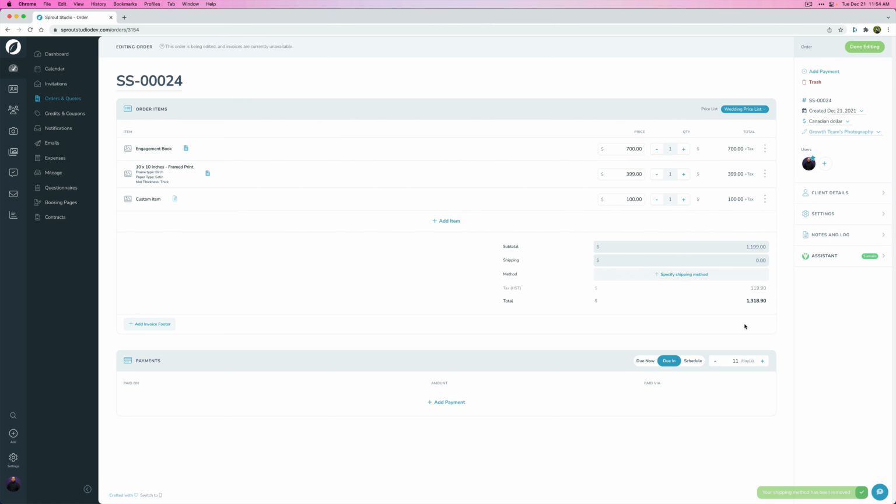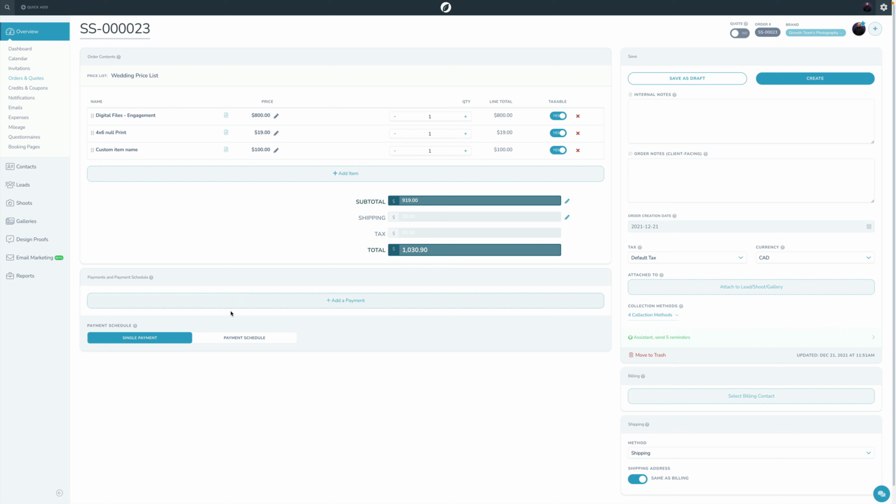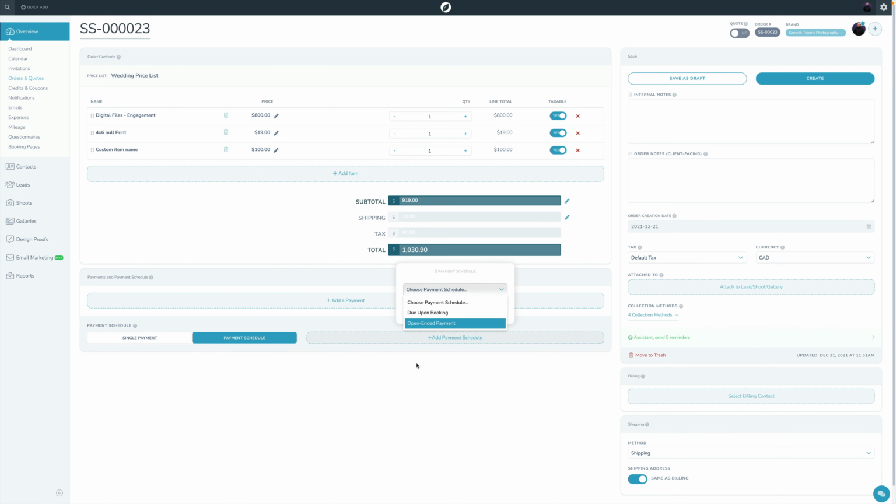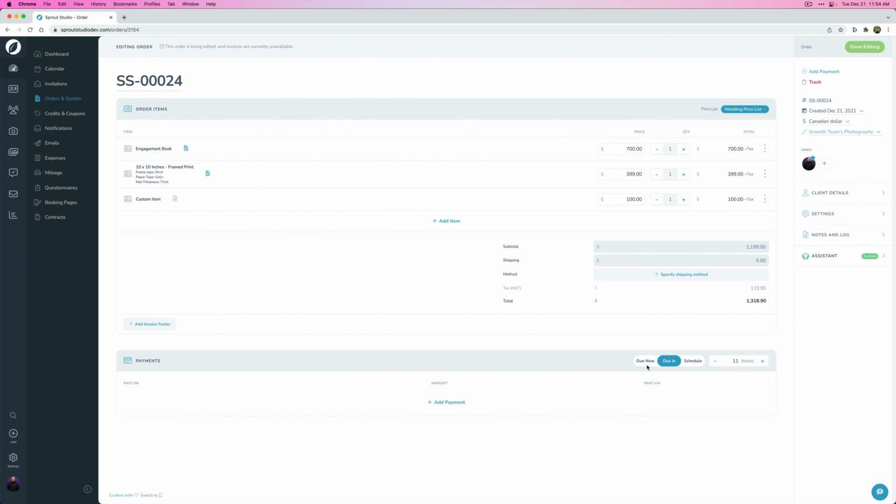So I'm going to click X out of there. Otherwise, as we move down here, payment schedule, this is where you say single payment or payment schedule, and you can choose what payment schedule is chosen here. If I go into V3, you can say due now, which is going to be due immediately, once you press done, it'll be due on that date.